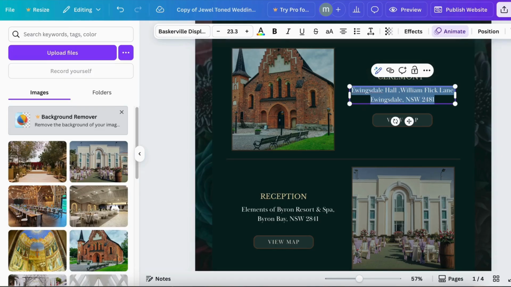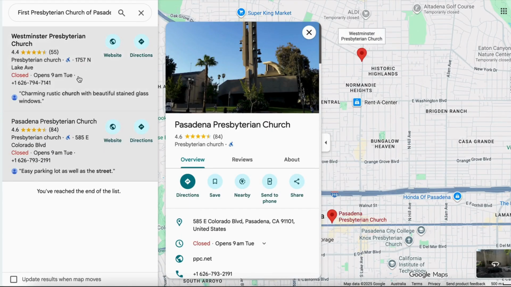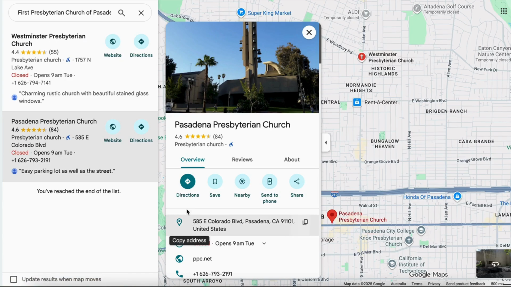It's now time to update the address in the text box. You'll see, I'm just grabbing the address directly from Google Maps, to keep it accurate.